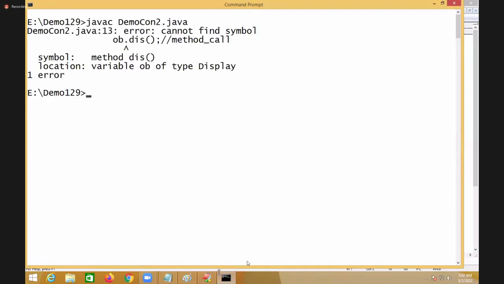Compilation error. Cannot find symbol ob.das. Symbol means method das. For you also, errors will come with explanation. But the students will not read the errors. That will explain you actually. If you read those lines carefully for 5 minutes, you can rectify it.